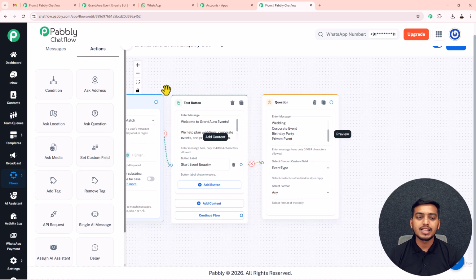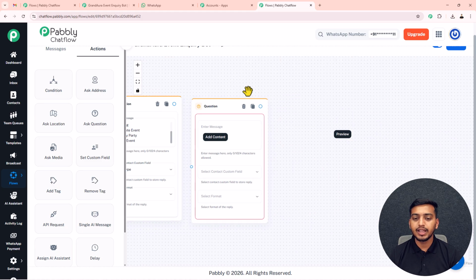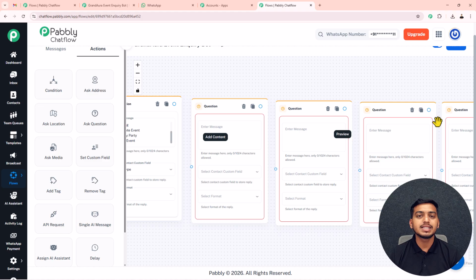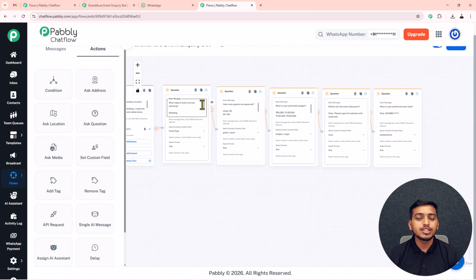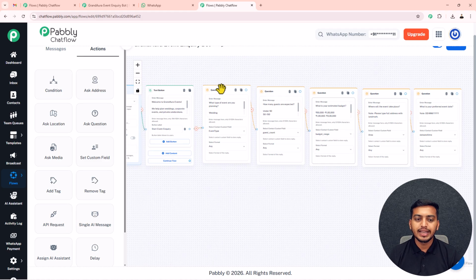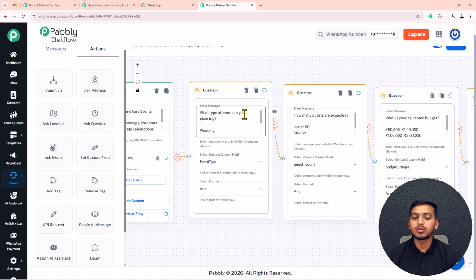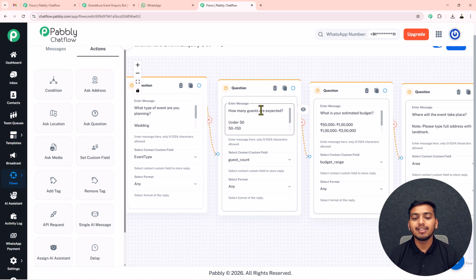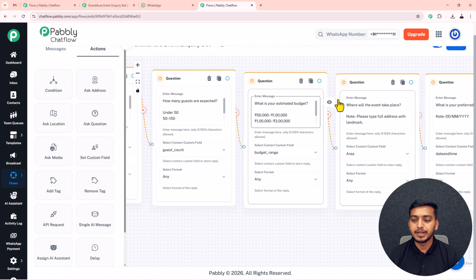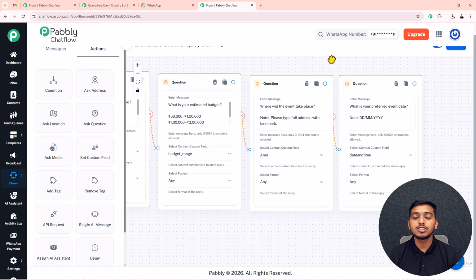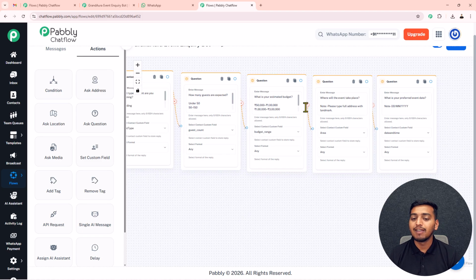Next, as I want to ask more questions from my customer, I'll just drag this ask question button, drop it in here. I have duplicated these question buttons. Now I will quickly frame them and then I will show you the result. I have framed all the questions which I wanted to ask to my customer. Inside the first question, I am asking my customer the type of their event. Inside the second one, I am asking how many guests are expected. Third one is for their estimated budget. Fourth one is for the location of the event, and at last I am asking for the event date. With this, I have also selected their respective contact custom field and formats.